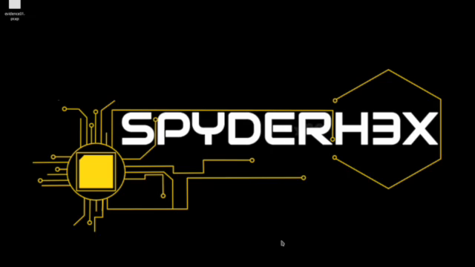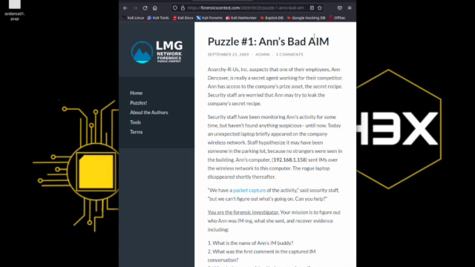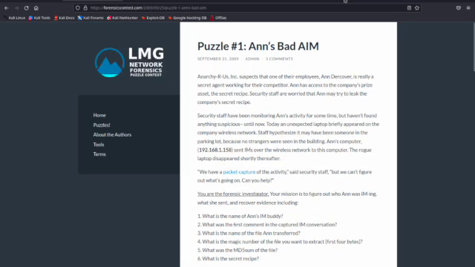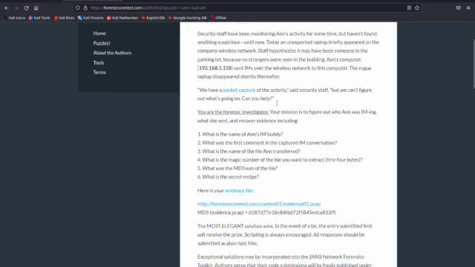So in this one, again, we're taking a Pcap network packet capture file and extracting a Word document from that. I didn't do the capture of the Pcap myself. I got the Pcap from a website, a forensics challenge website. In this particular case, puzzle one, Ann's Bad AIM.